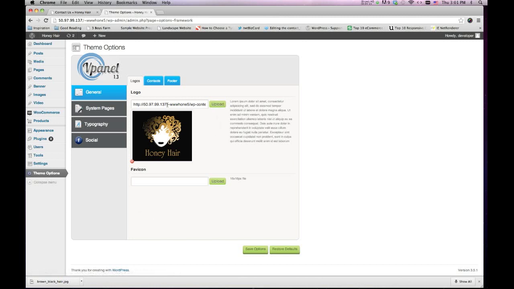And here, as you can see, you can change your logo, just upload it through the link. Make sure you delete the old one first, save options, and then upload the new one. You can also upload the favicon. This is the little icon that shows up in the browser window right here.